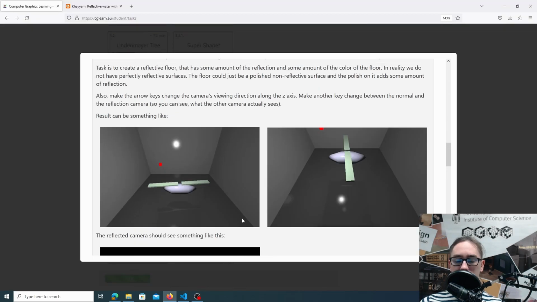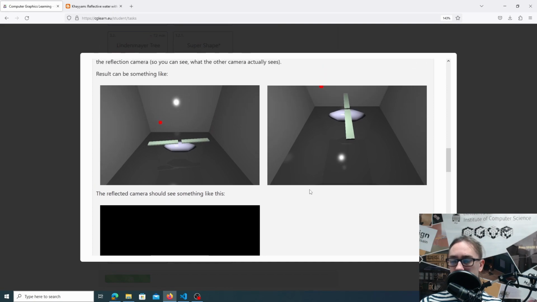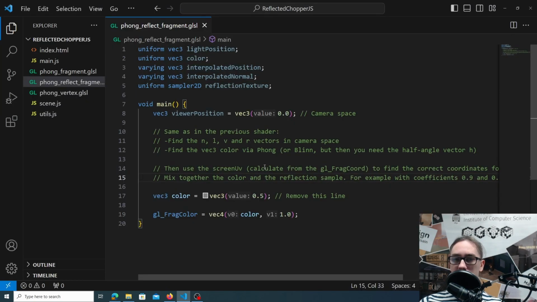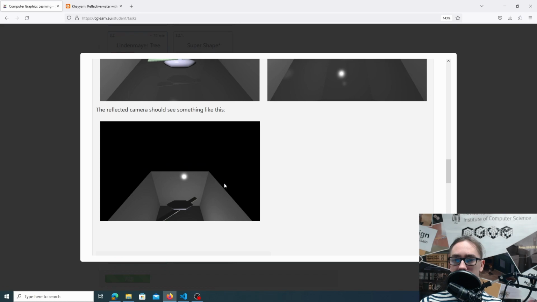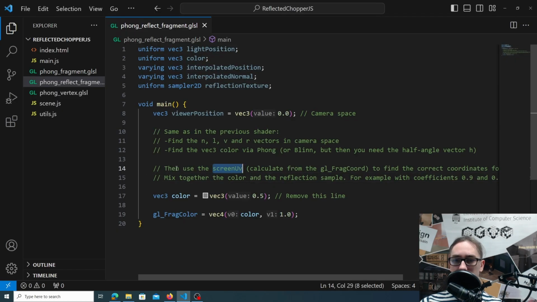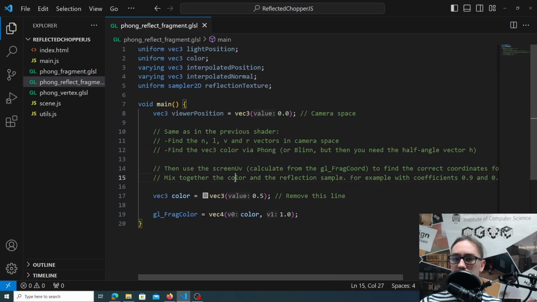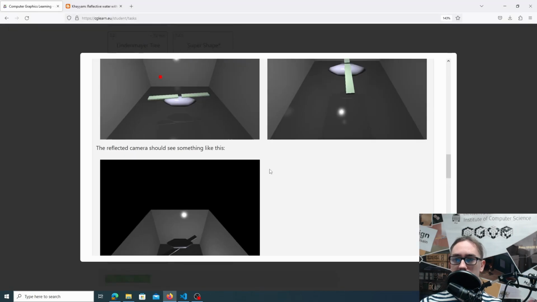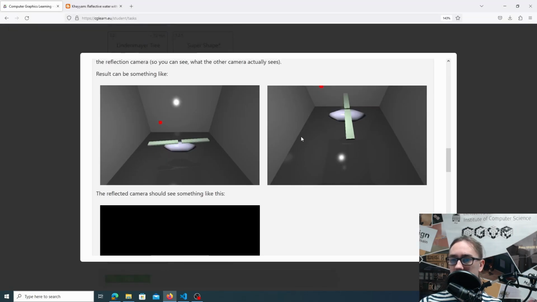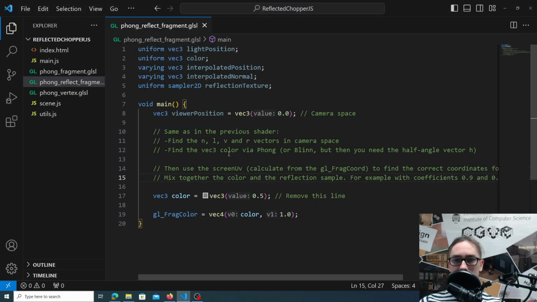It will render the bottom floor. So we have to sample this texture that we found in the reflected scene and sample it here. So then take the screen UV, calculate from the gl_FragCoord, and then we have to also mix it with the regular reflectance. So it's not a perfect reflection, it has this tint to it. And yeah, so let's get started.